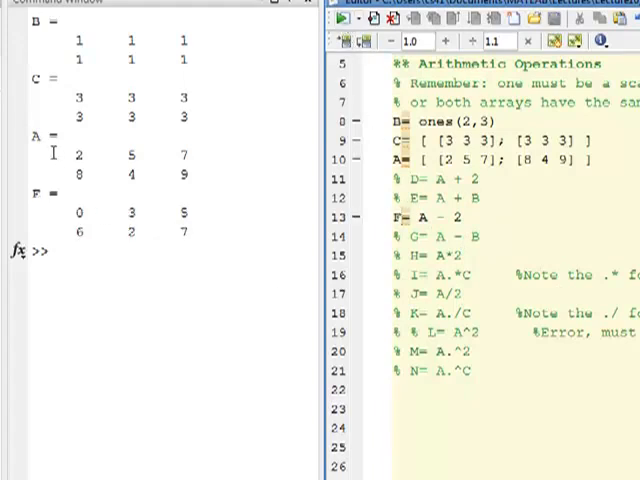Go down here and do subtraction, which follows suit. Now we have A subtracting 2. This is with a scalar. So you see F has the proper values in it. Subtracting an array from an array is G. So I'm subtracting array B from array A. Once again, they're the same size, same dimensions, so it's okay. If they were not the same dimensions, we would get an error.